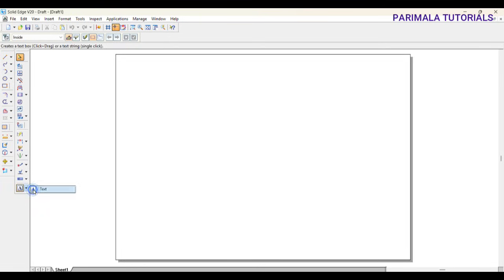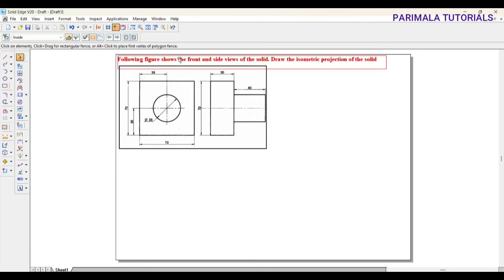So at first, I will be taking the question. The question is like this. The following figure shows the front and side views of the solid. Draw the isometric projection of the solid. Front and side view is given. We are supposed to obtain the isometric projections.